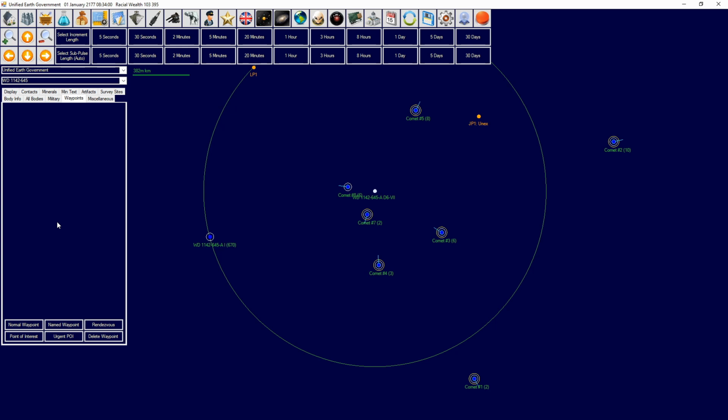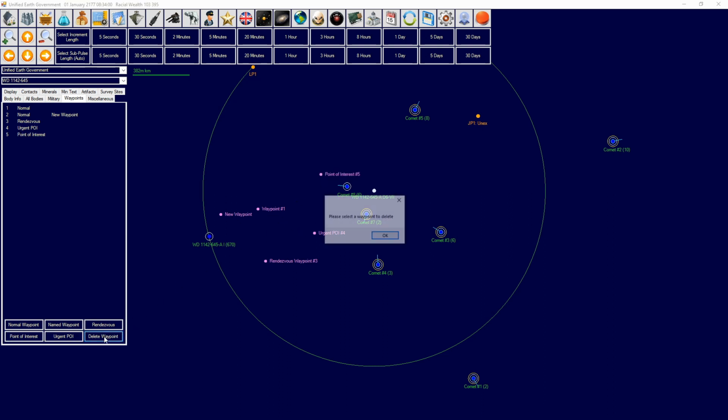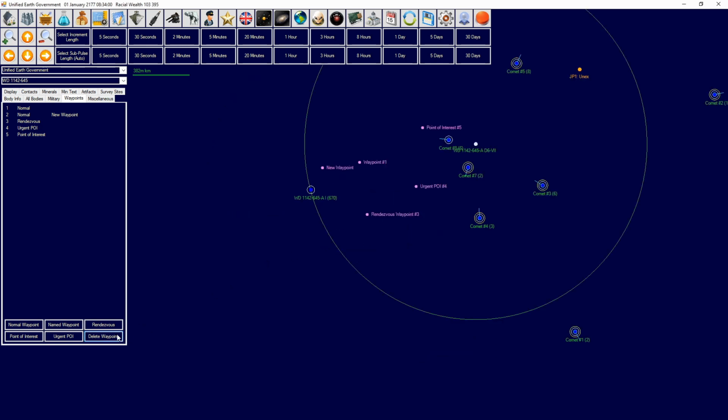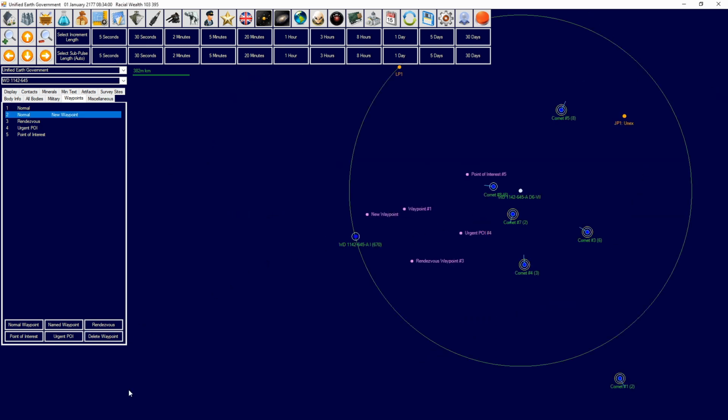Waypoints. So in C+, waypoints are a little bit more nuanced. So you have normal waypoint. You have named waypoint, which you can name. You have a rendezvous, you have urgent point of interest, and then you have point of interest, and then you can delete. You can select the waypoint, and you can delete the waypoint like that.